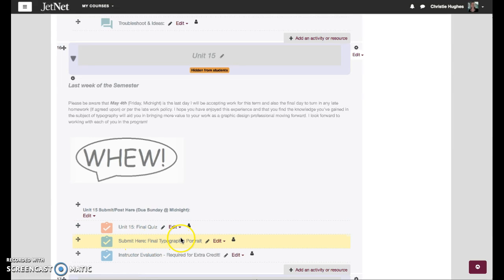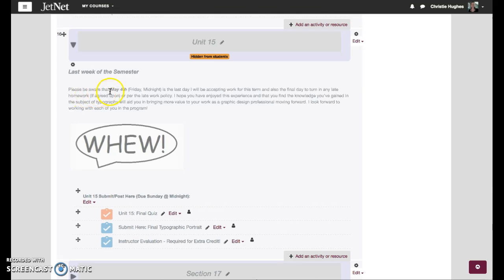The final typographic portrait will be submitted here to the submission link, and then I'm going to request that everyone have their final work in no later than May 4th, Friday at midnight. I know the term actually ends that Monday, but that's when my grades are due, so I absolutely need you to submit your work by Friday midnight.